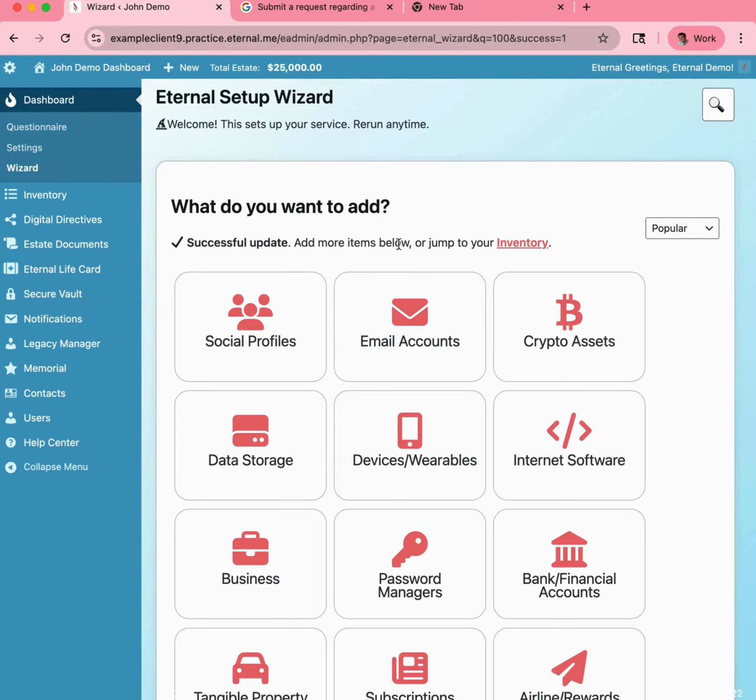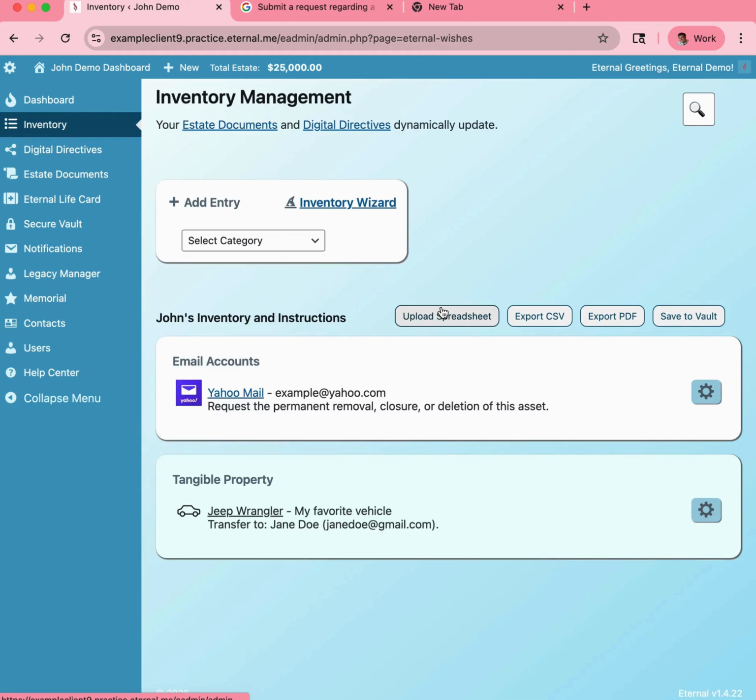So once again, that was a successful entry, and if we want to actually see what we've added to our inventory, we can click that inventory link there, which is the same as clicking this inventory link here. So we click Inventory, and you can see what we've already added. Here's our Yahoo Mail account, and here's our Jeep Wrangler. But let's keep exploring more ways to add items by clicking the Inventory Wizard button.